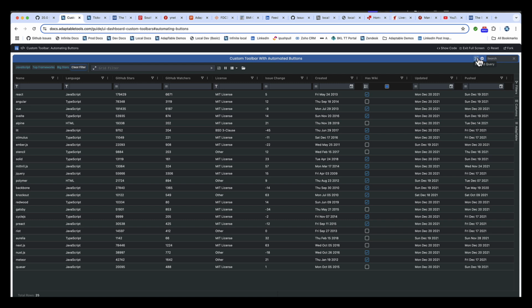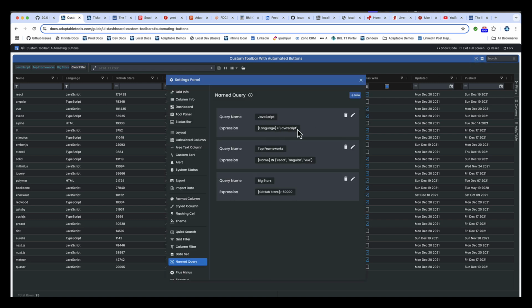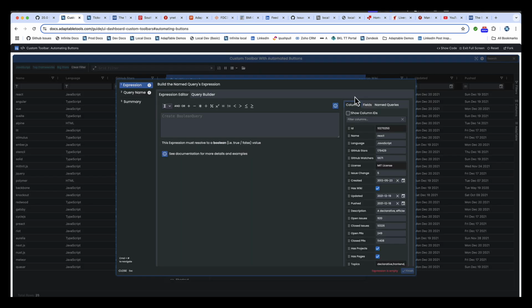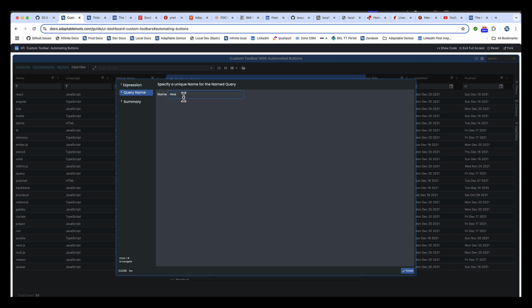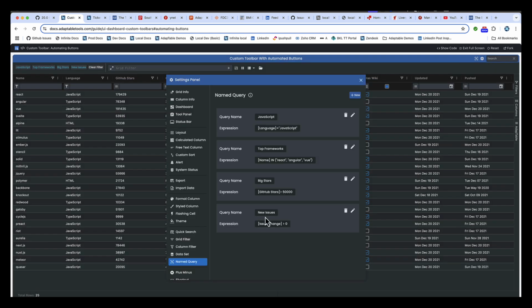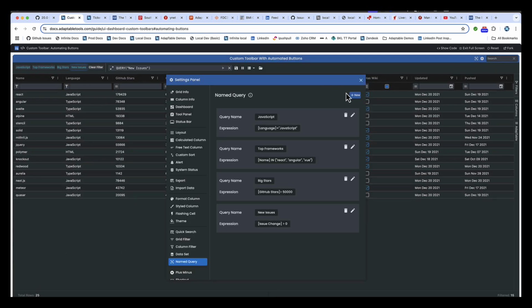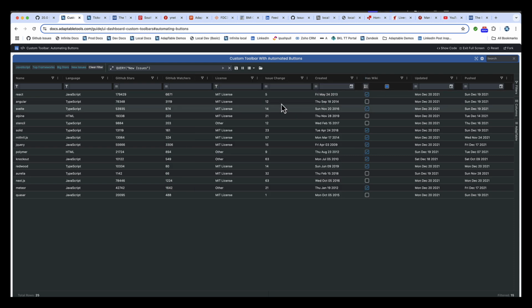So as we can see, we've created these three very simple queries here. But let's create a new one. Let's make it very simple. Let's say where issue change is greater than 0, and we will call it new issues. So there's our query. New issues, issue change is greater than 0. That adds a new button. And when I run it, we see we only get positive queries.